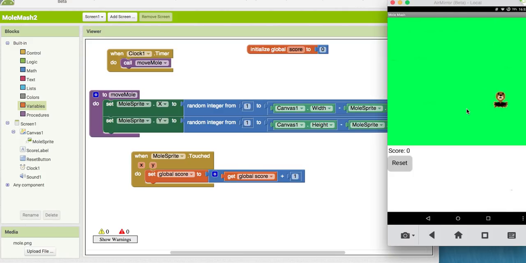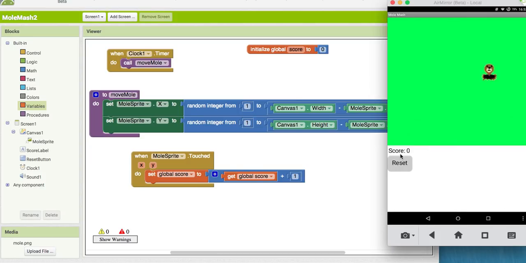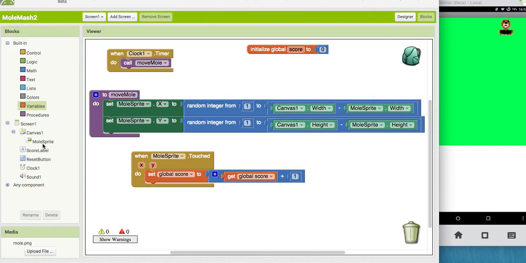So I could give that a try. There you go, I've tapped it once, I've tapped it twice, I've tapped the mole 3 times. But you've noticed something, this score is not actually increasing, so there's something wrong. I've got the code which adds 1 to the score each time, so why is it not showing a score increase here? It's because we've not actually set the label yet.